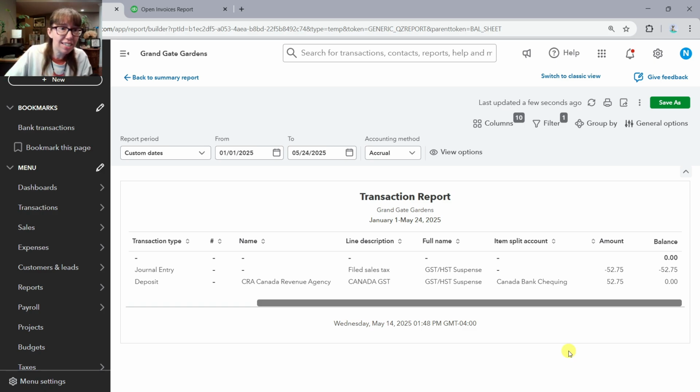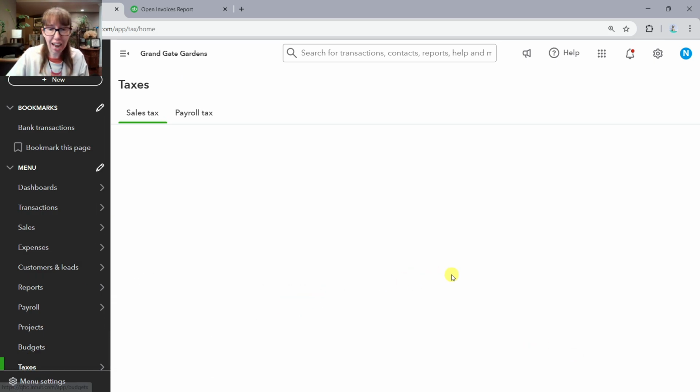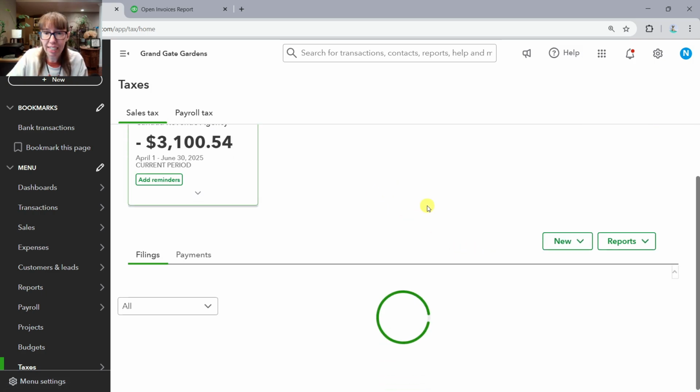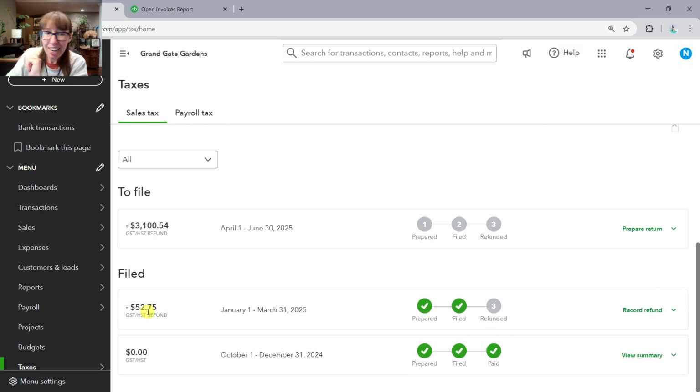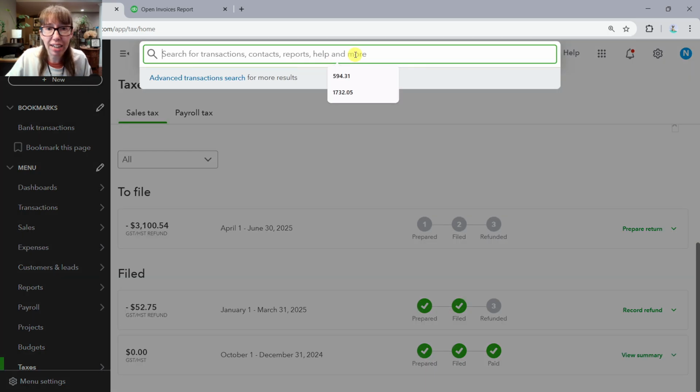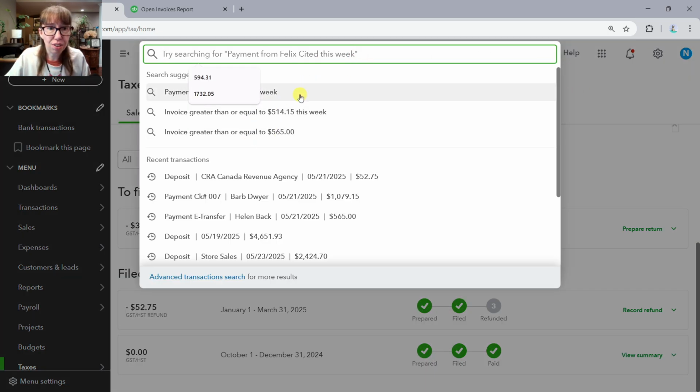But what we've actually done is if we go over to the taxes, we can see that in the tax module, it doesn't think we've received that refund. Okay, so the GST HST payments and GST HST refunds, we cannot enter from the bank feed, even though it feels like we can, because we're going to put our GST HST filing module out of whack. Okay, so let's go ahead and undo that deposit that we just put in.